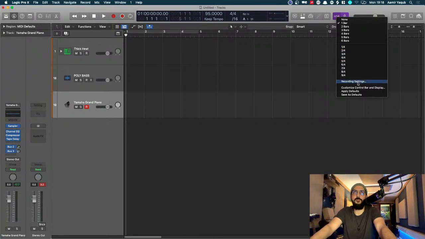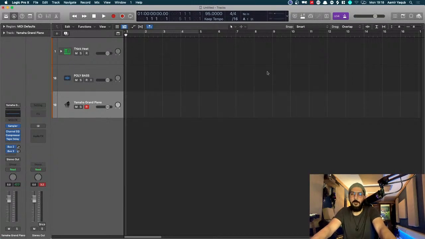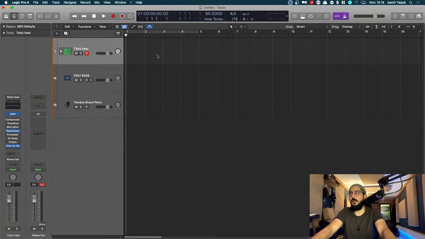2 beats, 1 beat, whatever you want. And actually, this is another quick way to get to your recording settings that we looked at before as well. So that one there. So my counting usually remains at that. So when you're working in Logic and you're recording, let's start out with some drums today.